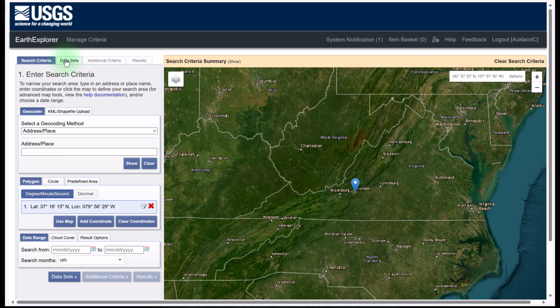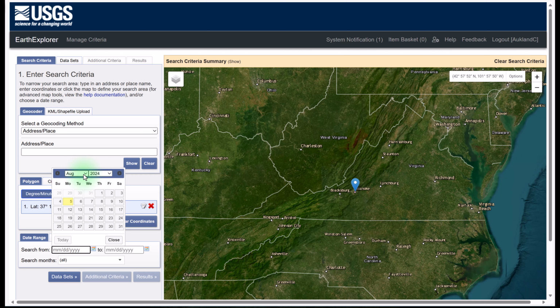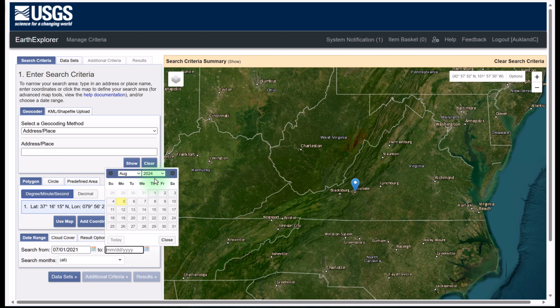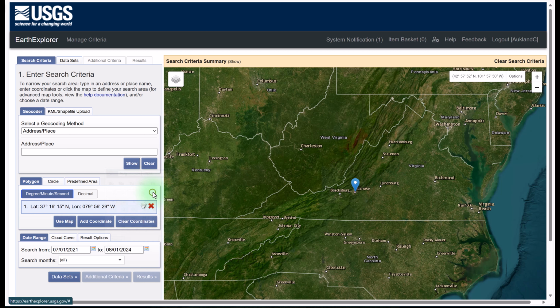Let's begin with the date range. Since we're looking for a Landsat 9 image, and Landsat 9 was launched in June of 2021, we'll begin our search in July of 2021. You can either type the date here or you can use the date picker and choose July 2021. And I'm just going to pick July 1st. And then let's extend it through August of 2024. I'm just going to choose August of 2024, and maybe I'll choose the 1st.